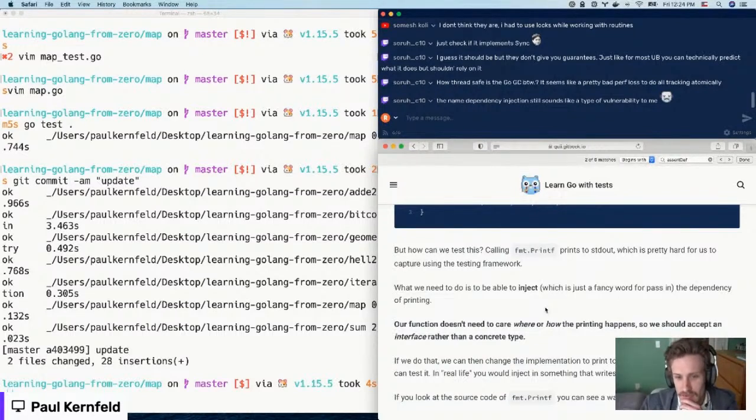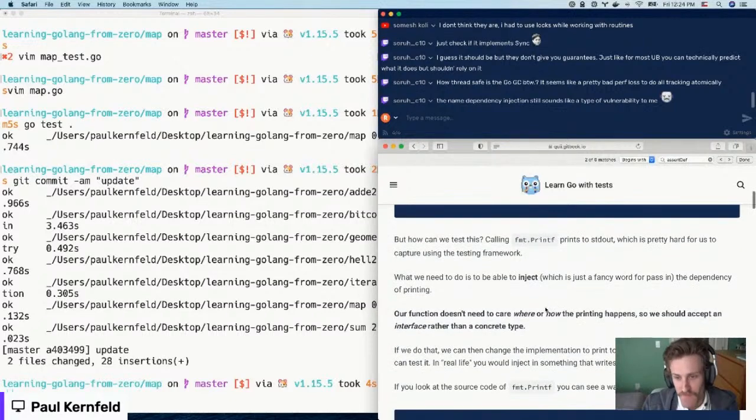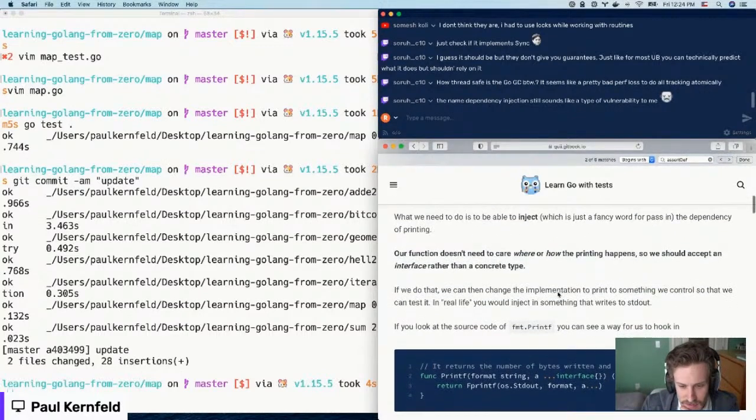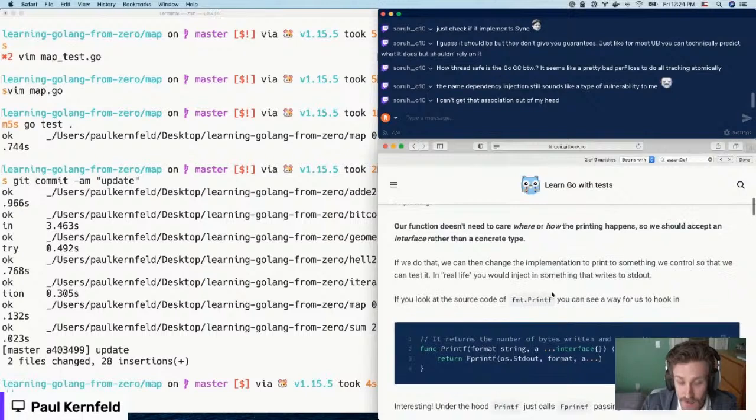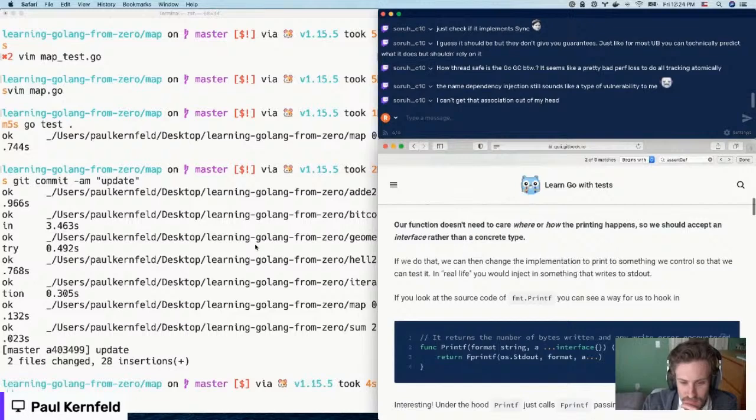Sora C10 says the name dependency injection sounds like a type of vulnerability to me. Yeah, it sounds like SQL injection, right? But I think it's completely different. When I think of dependency injection, I think of crazy Java enterprise programming where you have a config manager, factory or whatever, where you have way too many levels of abstraction.